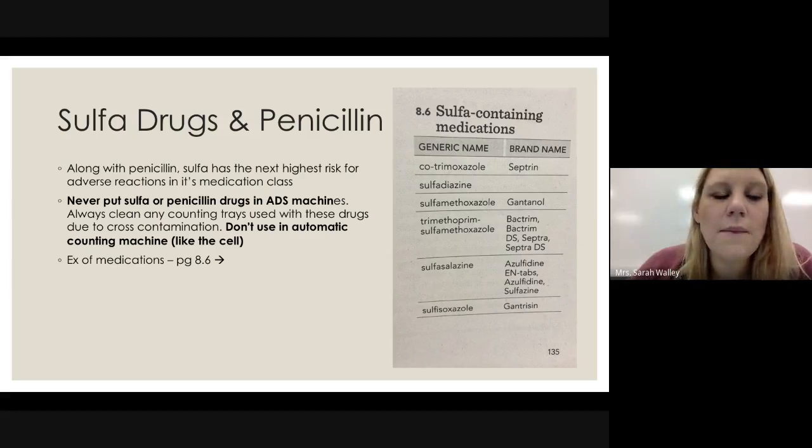allergies. So it's a very common allergy, and that is why you never put sulfa or penicillin drugs in the ADS machines. Always clean any counting trays used with these drugs due to cross-contamination, and don't use in automated counting machines like the cell. So remember that. That's a very important thing, and they do ask that on the certification test as well.